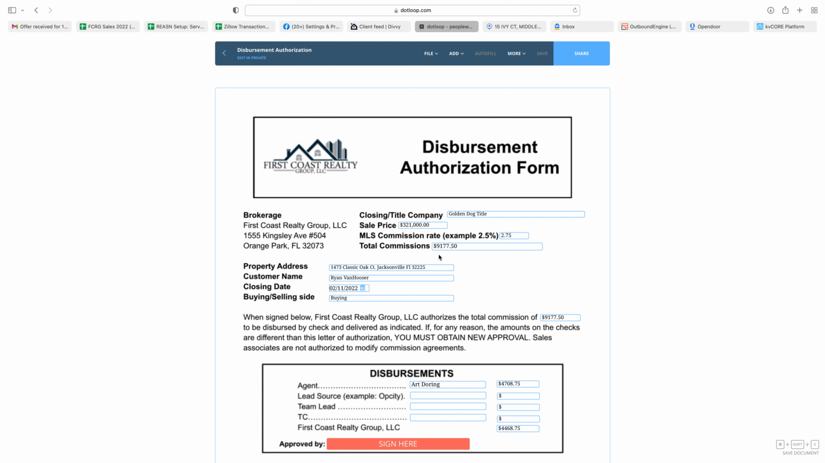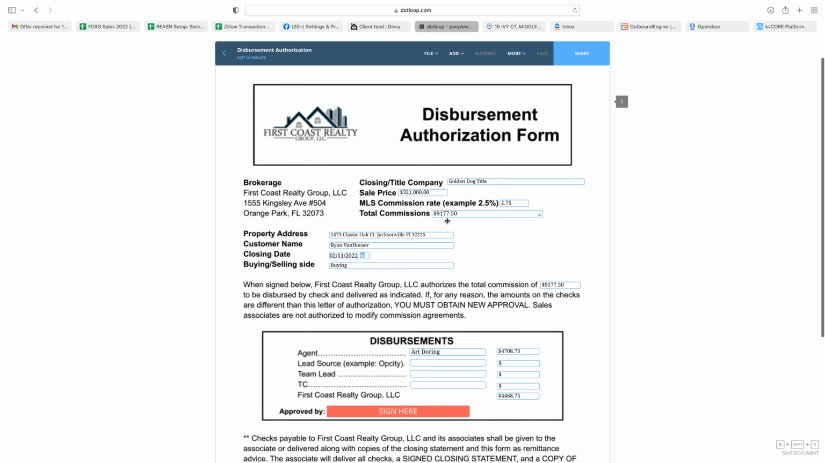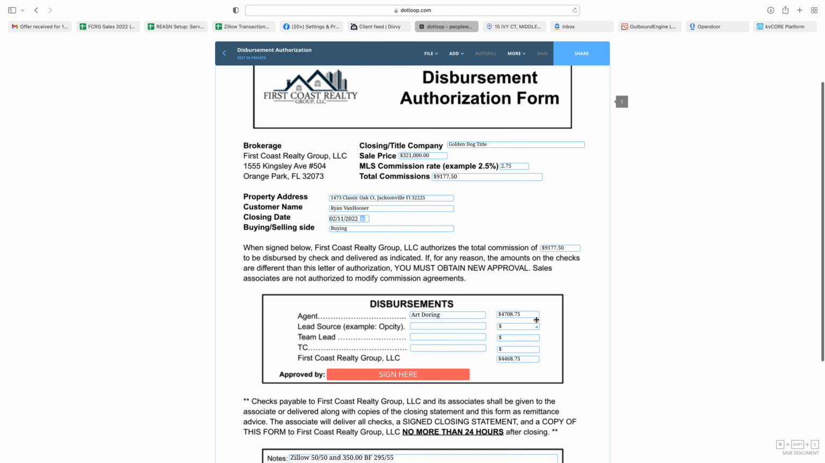Very quick, your total commissions, that's going to be every dollar that comes into the First Coast Realty Group. And that's going to be the total commissions. It's going to be your brokerage fees if you have one, and also any bonuses that you might be getting from the other side. So that's going to be this number right here, and then also repeated right here. All of these numbers have to equal this number.